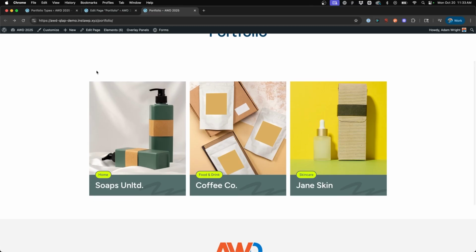That's what I really love about query loops, is the dynamic capabilities of it and how you just see things populate on the fly. All right, that was part 2 of Query Loop-a-Palooza, where we built out a query loop based on a custom post type for a portfolio.